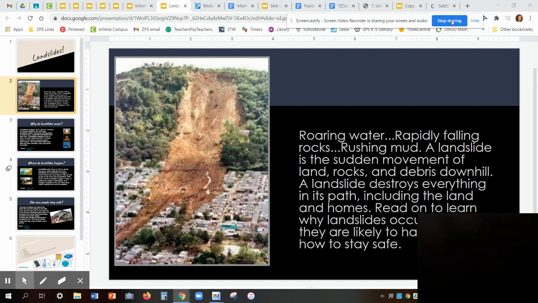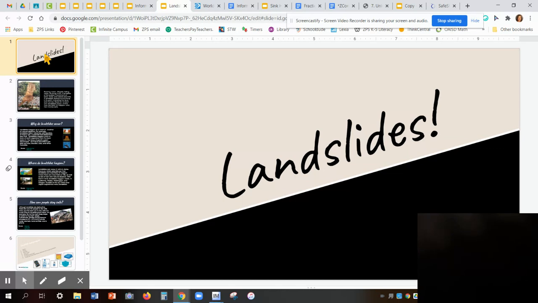Hey, third graders, you have already written down in your writer's notebook some information, and today I'm going to show you an example of a good visual informational presentation. This one happens to be on landslides. Here's what the cover looks like. Let me show you a second here. There we go. So it's just about landslides.